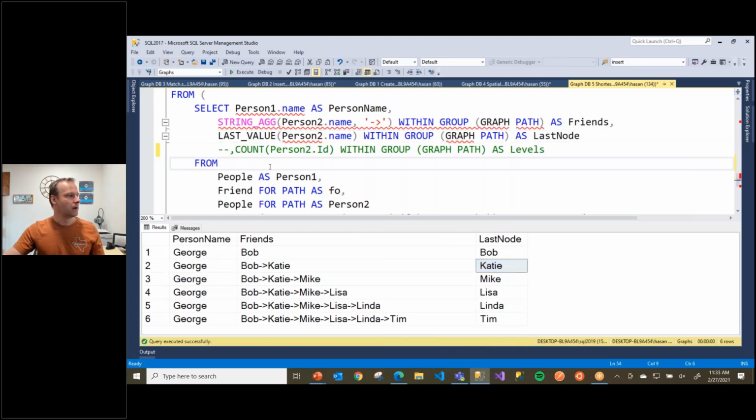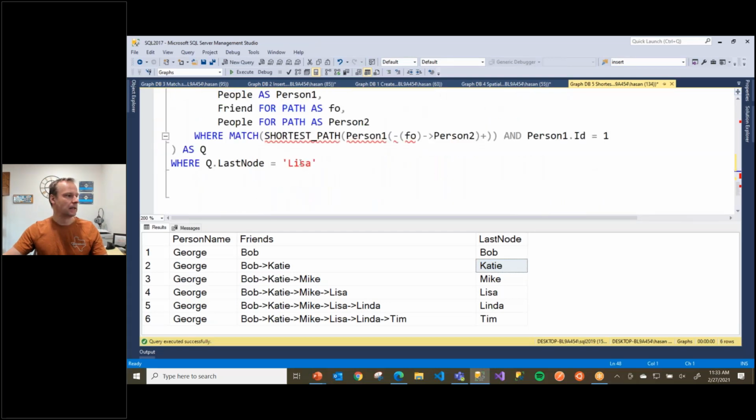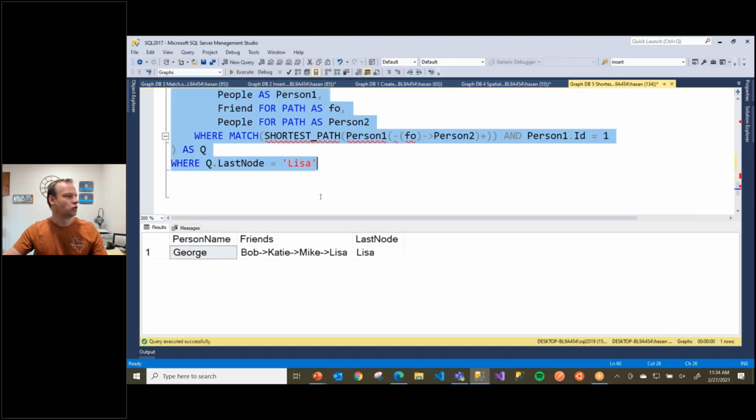Now, my other query goes and finds Lisa. What I care about is how can I reach Lisa here? What is the shortest path between George and Lisa? As you can see, I'm just saying the last node is Lisa, and this will return me the shortest path. It looks like to reach Lisa, George knows Bob, Bob knows Katie, Katie knows Mike, and Mike knows Lisa. So that is the shortest path I can take to reach Lisa if George wants to meet Lisa.